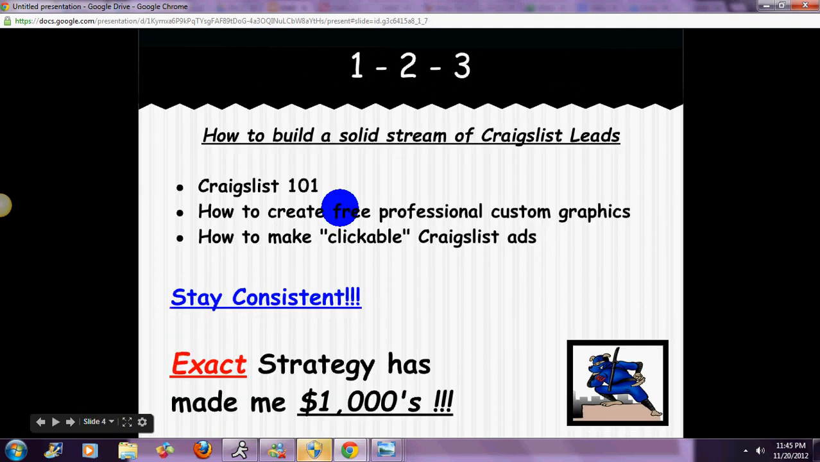Okay. Now that's the 1, 2, 3 of it. If you're already on the training site down here, you're already in the section that you need this in. But you simply watch the Craigslist 101 video. You watch the Craigslist how to create free professional custom graphics, and you watch this video here, how to make clickable ads, and just stay consistent. Okay. As long as you're putting up a couple ads a day, and then you're refreshing them 48 hours later, you're gonna get leads, guys.